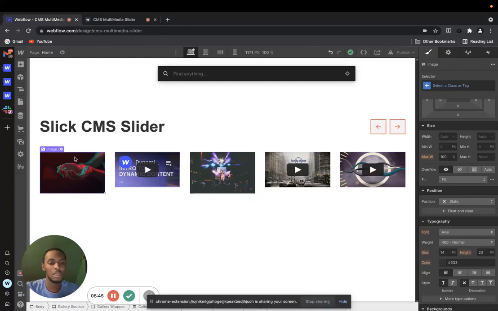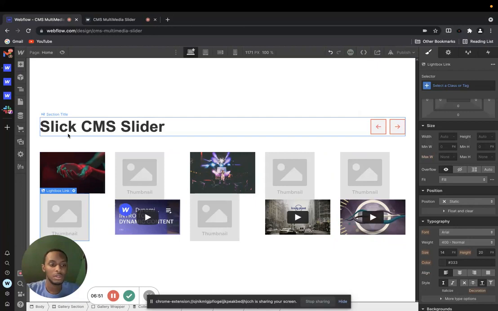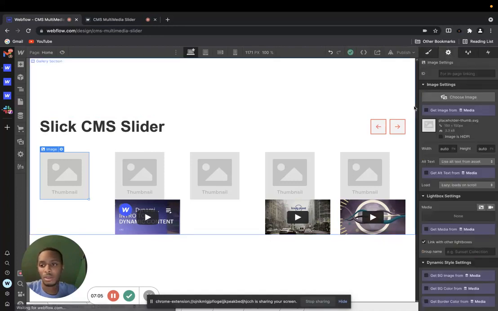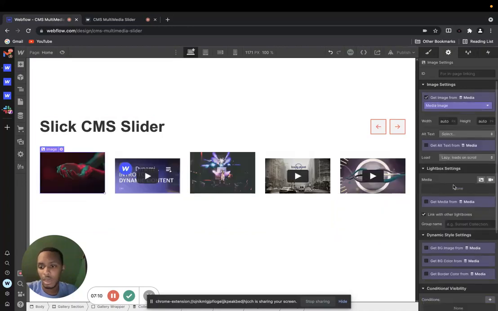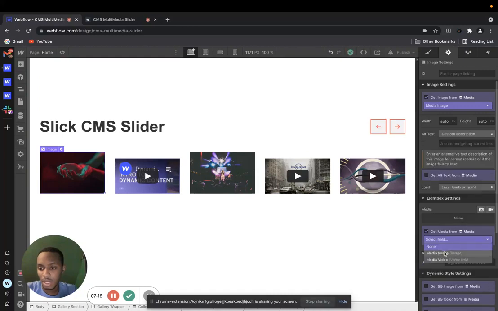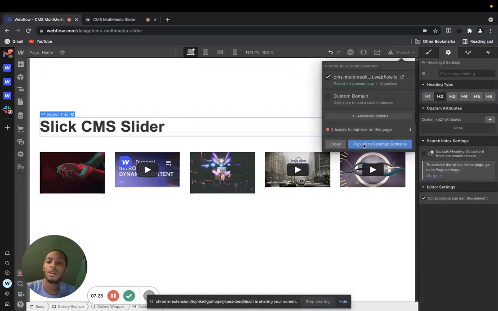Hold on. Command E. And I will select the lightbox item and I'll delete the image. Now we can set up our image and our video in a lightbox, but I'm just going to do the image for now. So what we'll do is we'll get the image, of course, from that image field. And then in the lightbox settings, we will get the media, and then we'll get the image. There we go, and I'll go ahead and publish once again.